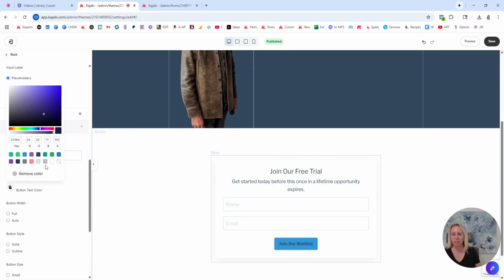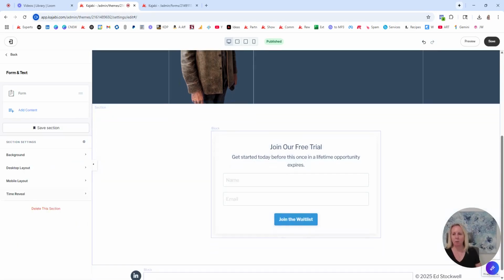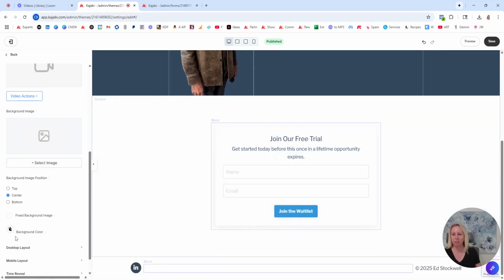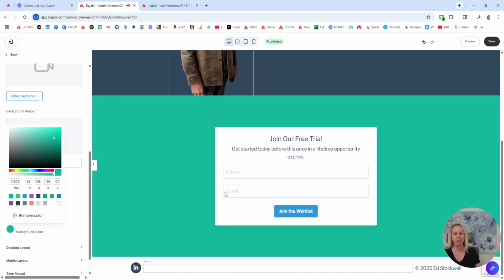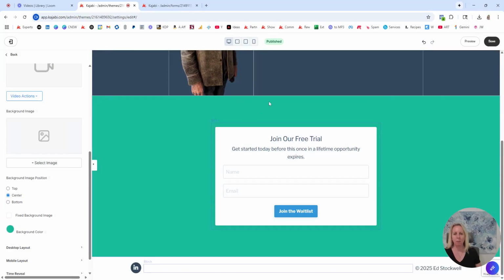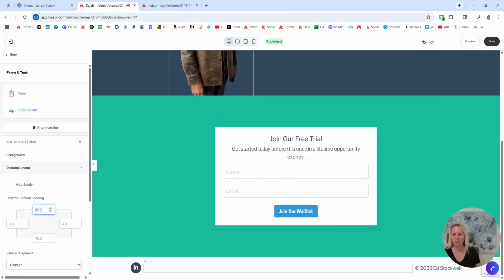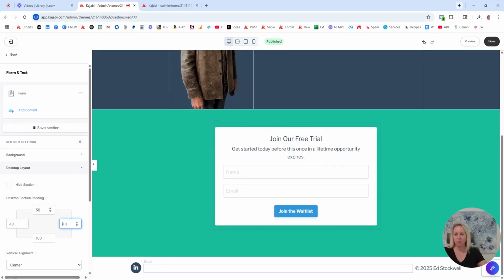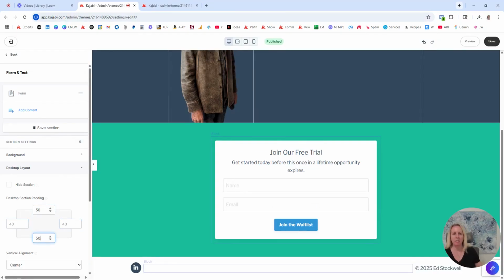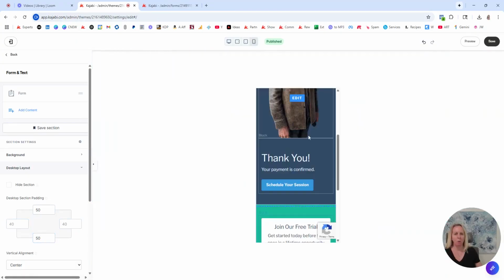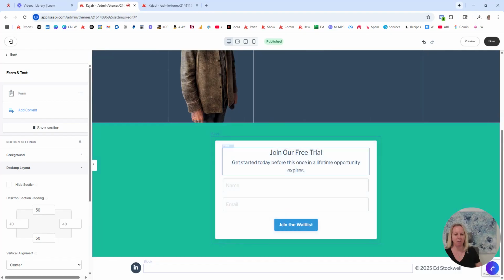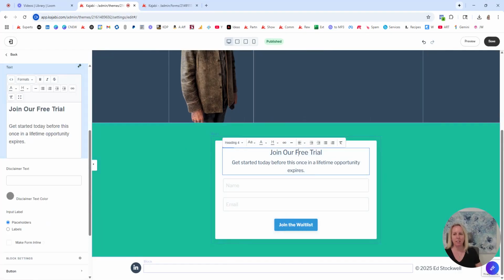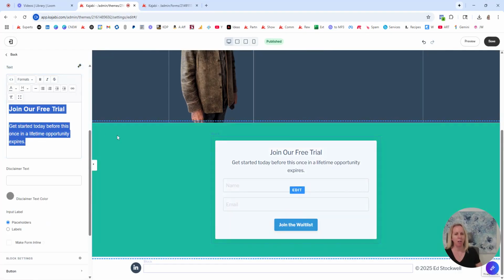Let me change the text color to white. Maybe I'll change the background to this green color. And maybe I don't want that much space above and below. So I'll click this, reduce the space and the padding for desktop. Check it out on mobile. I like that. Move back to desktop. So it'll be just like this, and I'll add whatever verbiage I want in here.